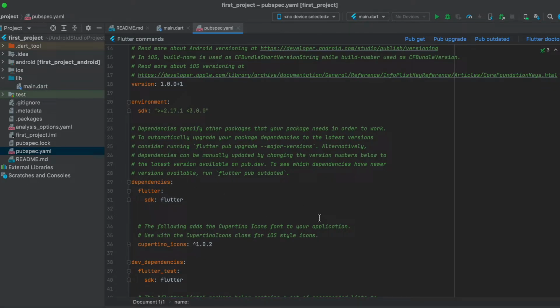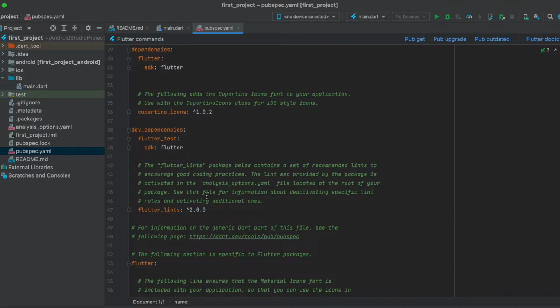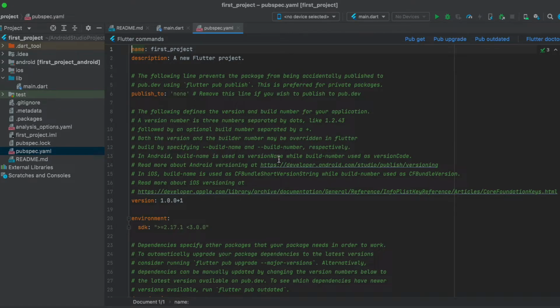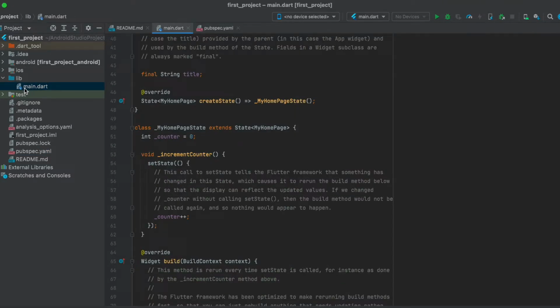So you don't have to touch anything right now. I'll explain this part later in the course, right? So just don't do anything, keep it as it is, and we are going to use it in the future, right? So here you have to go to main.dart.